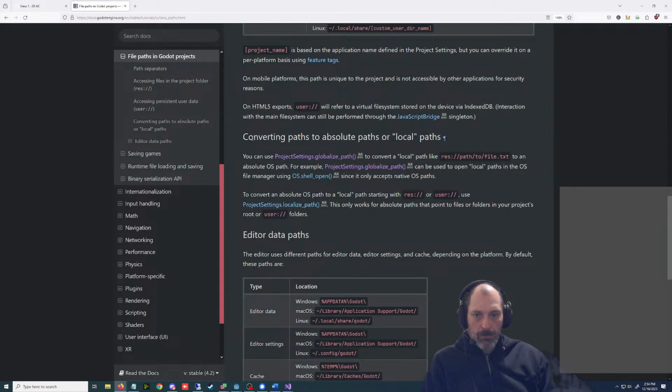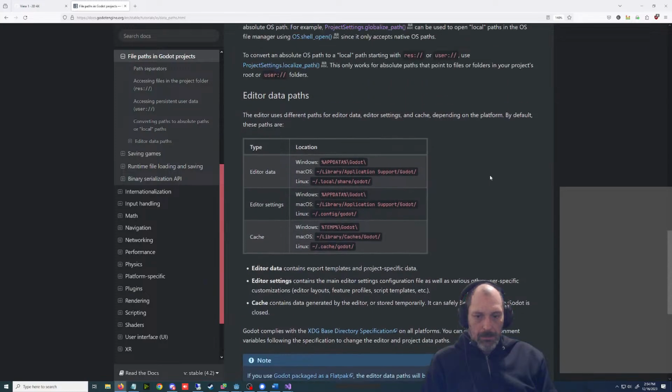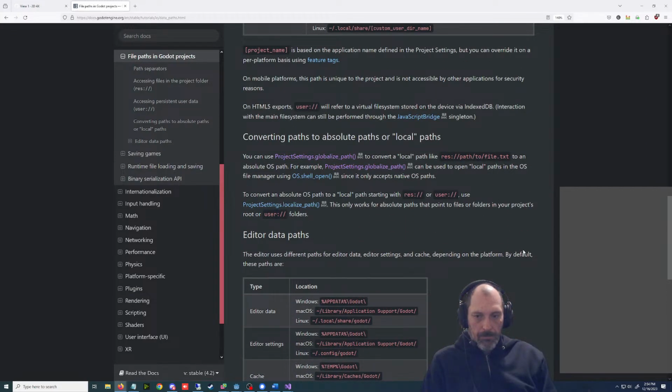Converting absolute paths to local paths. You can use ProjectSettings.globalize_path to convert a local path like this to an absolute OS path. To convert an absolute path to a local path, start with res:// or user:// using localize_path. This only works for absolute paths that point to files or folders in your project's root or user folder only. Okay.